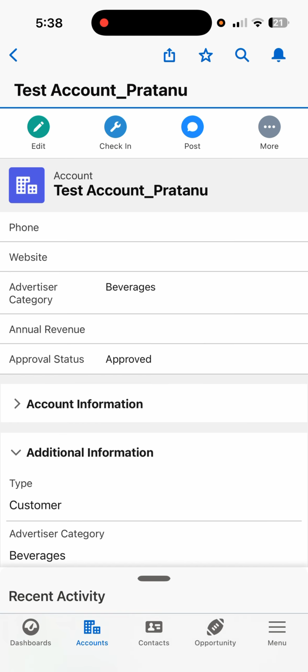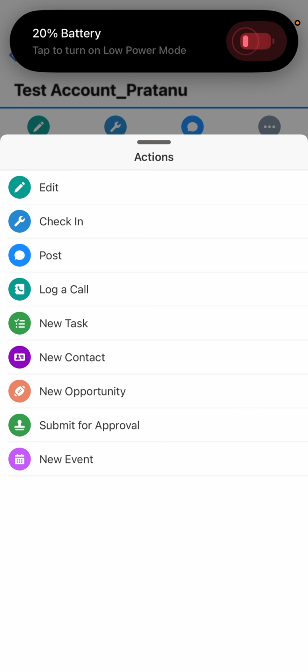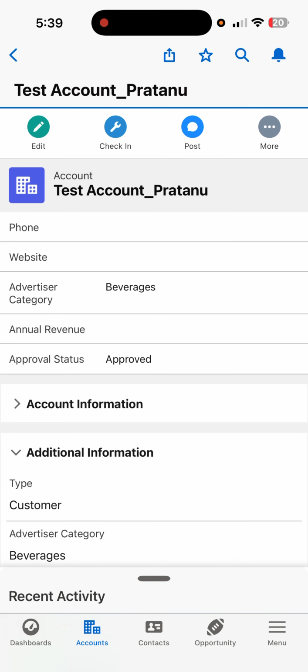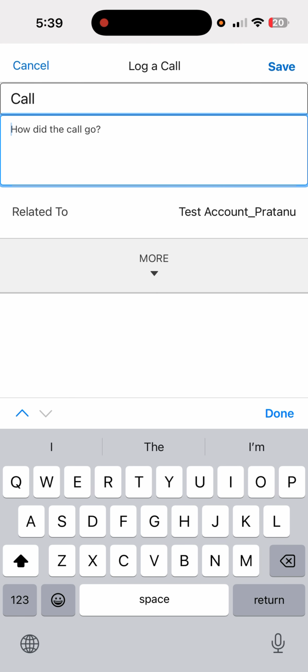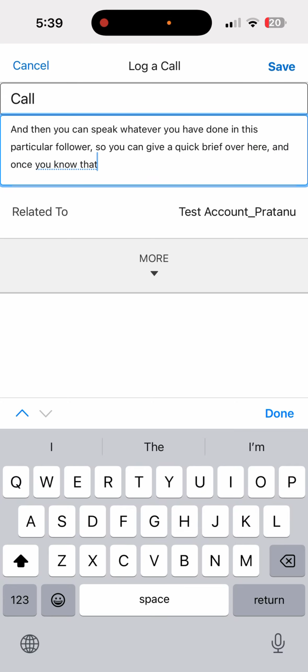Next to post, there is a more button. In this more, you have the option for log a call. The fourth button you can see is log a call. The moment you log a call, after you have done a follow up, on the field asking how did the call go, you can click on that and then again click on the mic button. Once that is done, you can save this log a call.